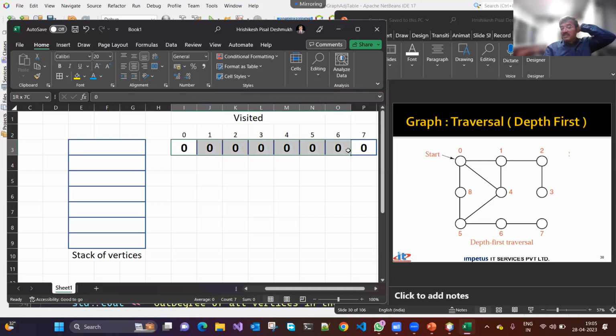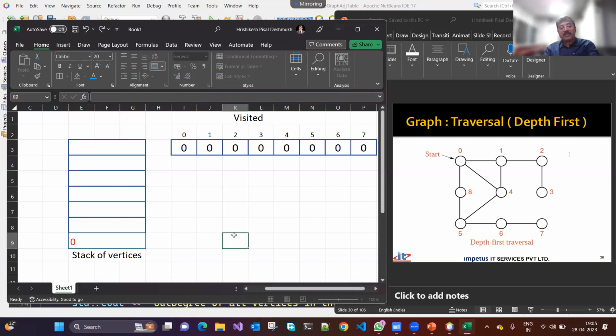ज्यावेळी कुठला आपण vertex visit करू, we'll just change this particular flag from 0 to 1. Correct? Now user starts with vertex number 0 for the first time, correct? So we're going to push 0 into the stack. 0 आपण stack मध्ये push केला. And then we're going to pop out 0 from the stack. We pop out 0. After popping out 0, 0 was pushed in, correct? The moment you push in, you change this flag from 0 to 1.